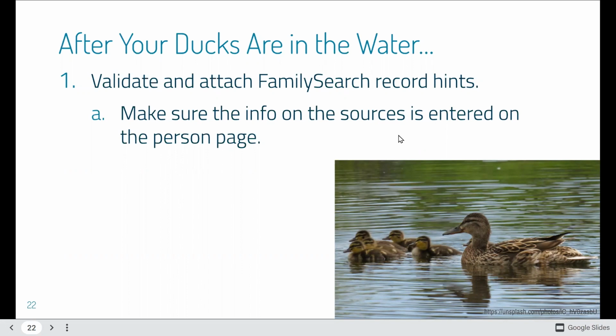And so I can take that information and actually enter it into the person page so that everybody else can see that. The great thing is when you add more accurate information to a person in Family Tree, it will bring up even more correct record hints, and occasionally it'll find some possible duplicates that it didn't find before.